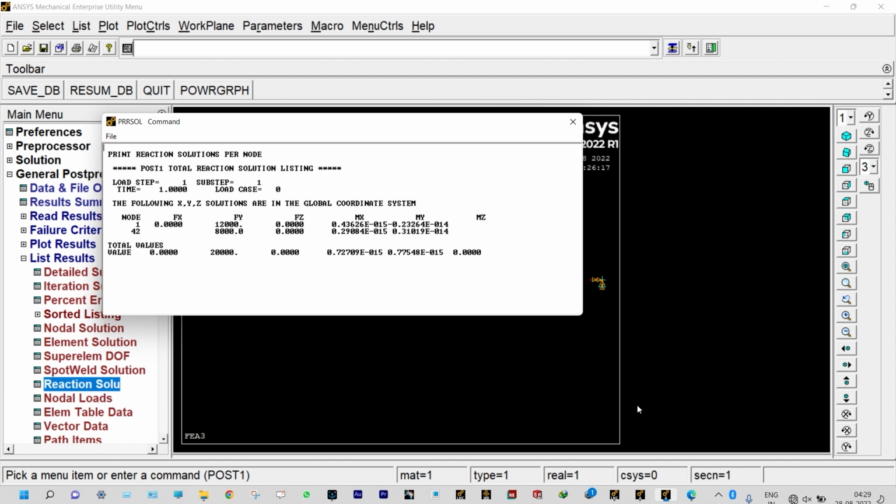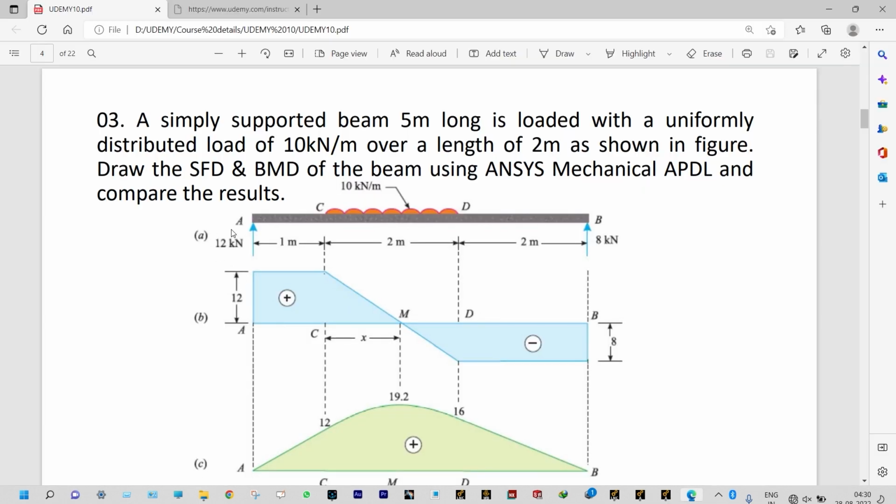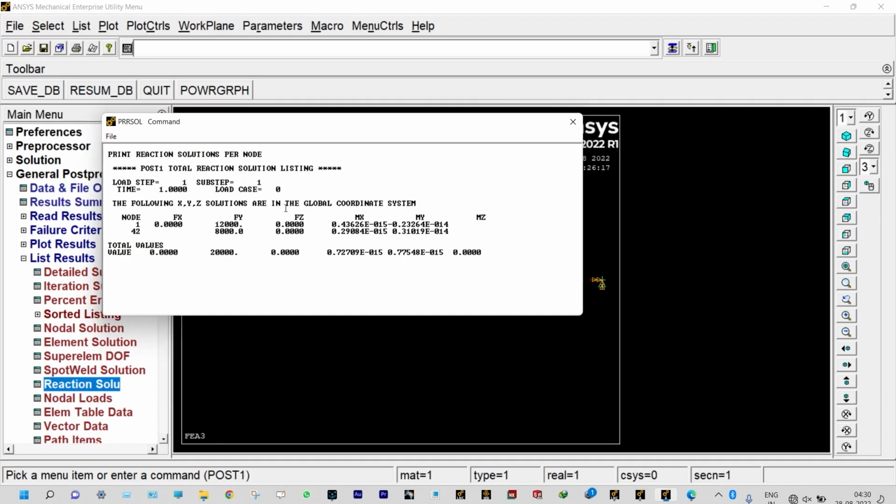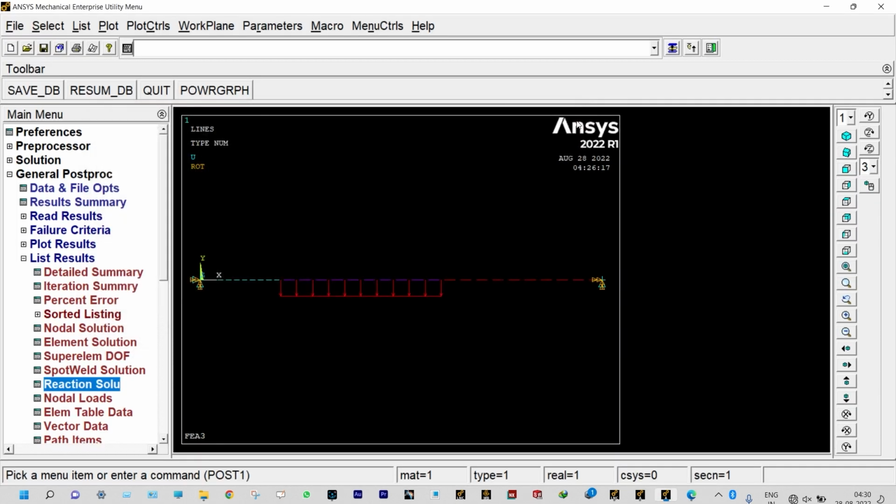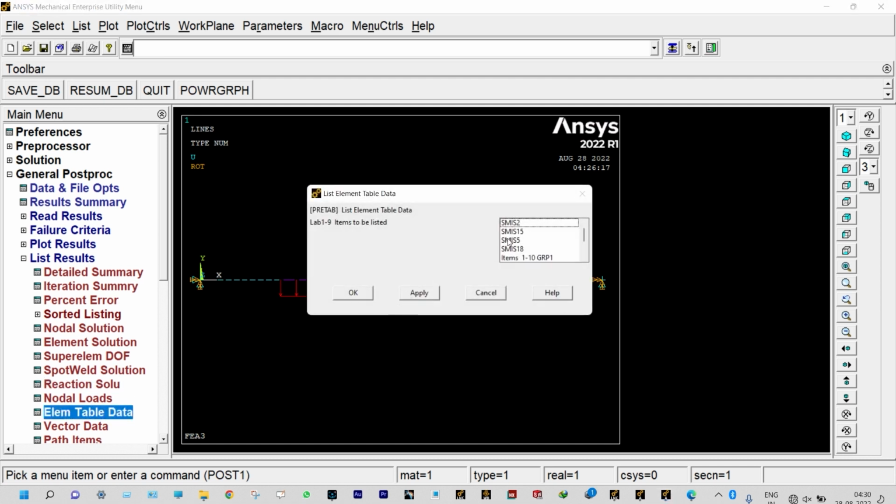Let us check this one from our actual drawing again. We can see that at node number 1 it is 12 kilonewton, and at extreme right hand side at point B it is 8 kilonewton. So it is exactly same what we saw in our ANSYS mechanical APDL, right? It is validated. Next to that, we need to see our results in the form of listing again. So elemental table data, and we can select all the numbers SMISC 2 and 15 for bending moment, and again SMISC 5 and 18 for shear force.